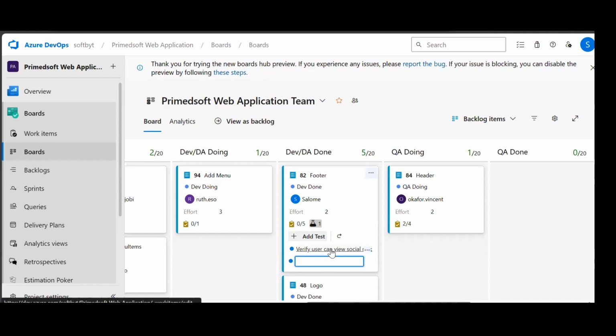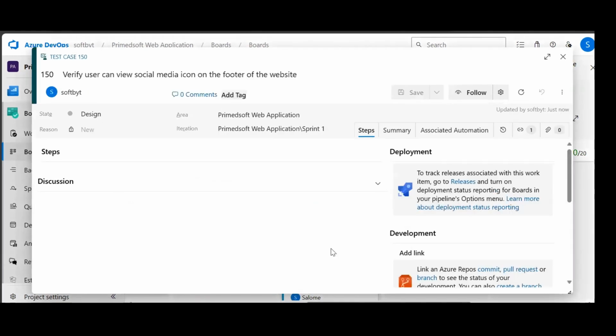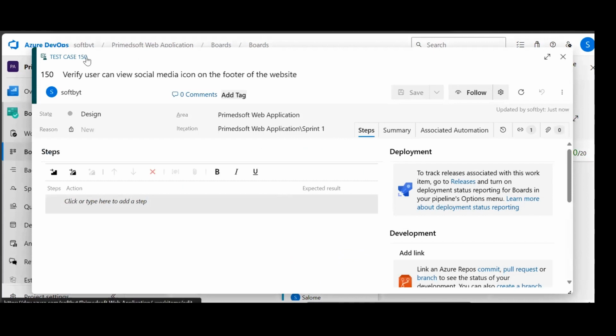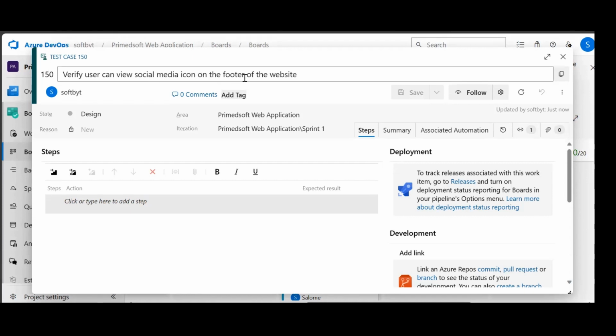Once you've done that, you click on it. When we're writing our test case on Excel, we're adding the test case ID. But Azure has added a test case ID for us, which is 150. You can see it's here by default. So you can see verify user can view social media icon on the footer of the website. That is what we want to test, because the acceptance criteria says that we need to see social media icon on the footer, right hand side.